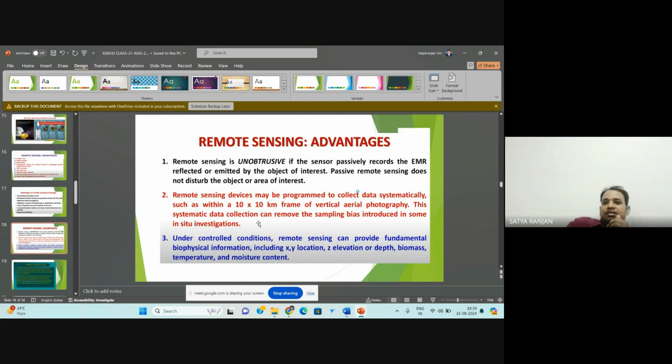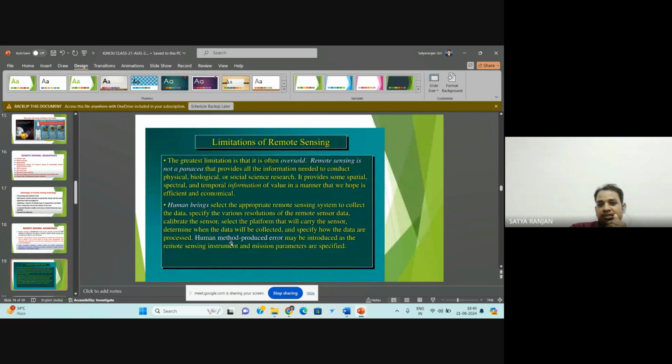Then remote sensing also records the EMR reflected or emitted by the object of interest, and the device is programmed to collect data systematically, such as within a 10 by 10 kilometer frame or a 20 by 20 kilometer frame. Under controlled conditions, remote sensing also provides fundamental biophysical information: latitude, longitude, elevation, bathymetry, biomass, temperature, and moisture content.